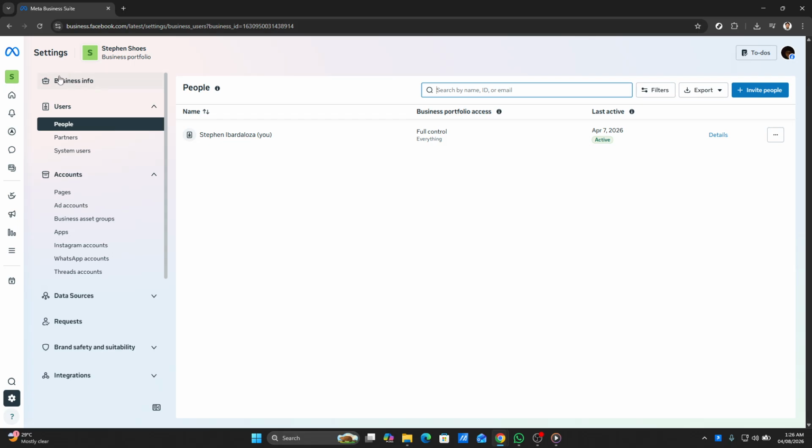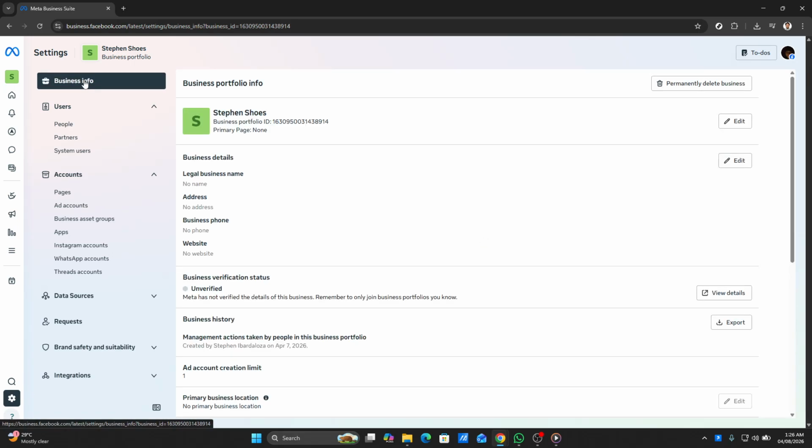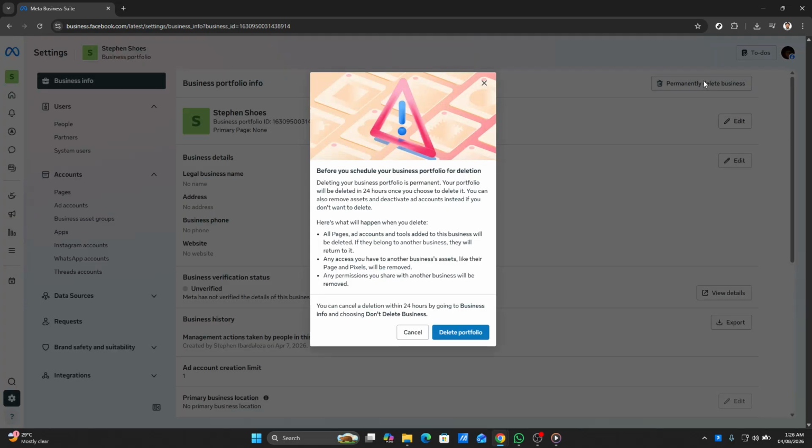This section contains details about your business, including its name, ID, and other essential information. It's the key section where you'll find the option to make permanent changes to your business manager. Now, you should see an option that reads Permanently Delete Business. Click on this option if you're absolutely sure you want to proceed with deleting your business manager.